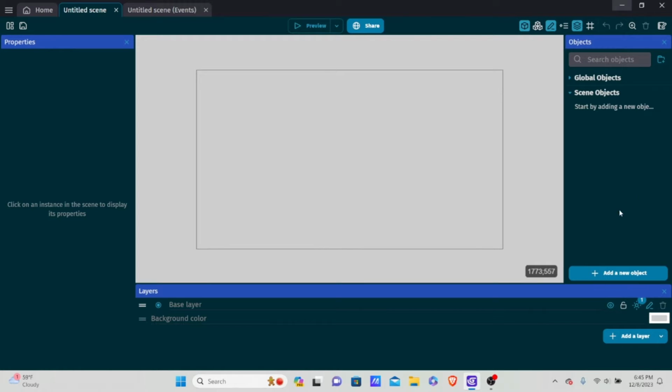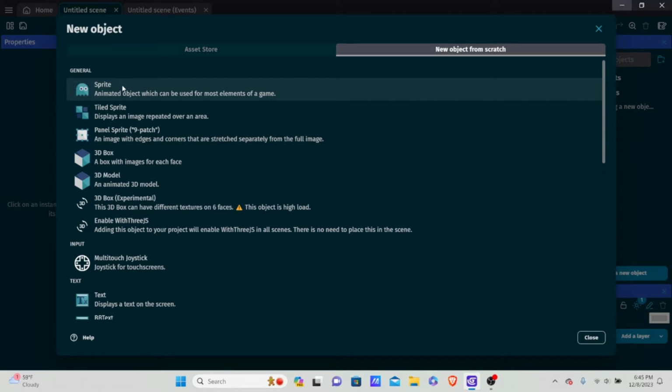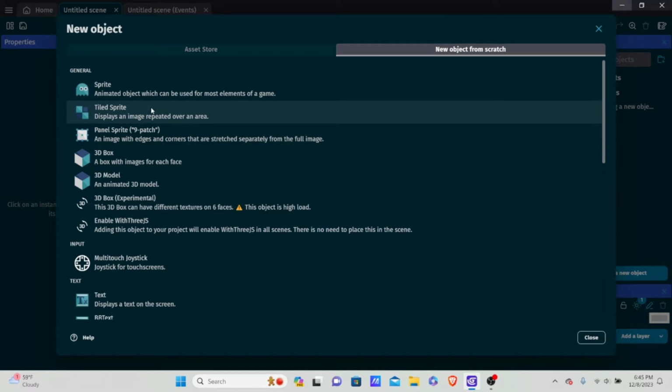In order to create a top-down space, we need ground. So I'm going to add a new object. I'm going to go into tile sprites. The reason why we want to use a tile sprite is because we need to use a tile sprite in order for us to convert it into 3D later. And also, we can easily create maps with tile sprites as long as it looks the same and it connects with each other pretty decently.